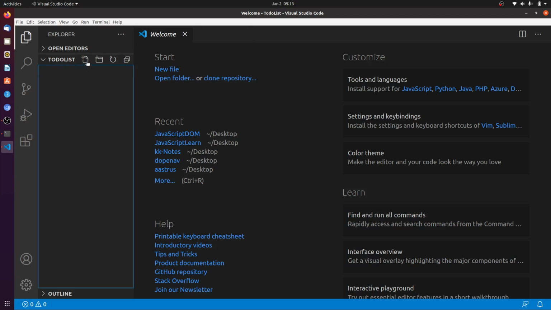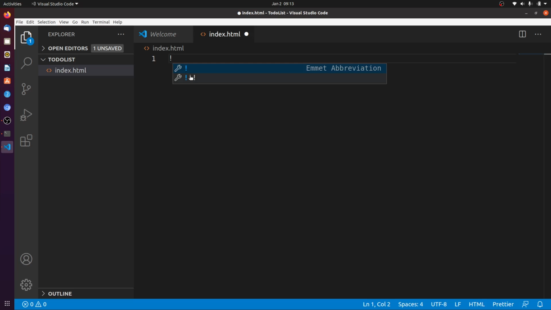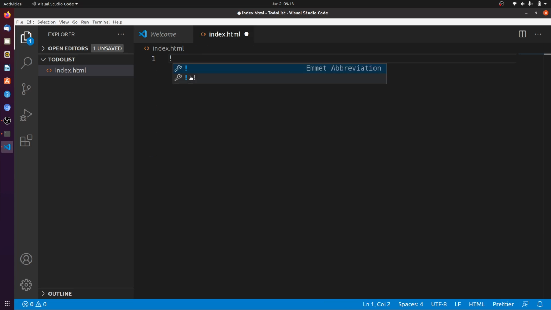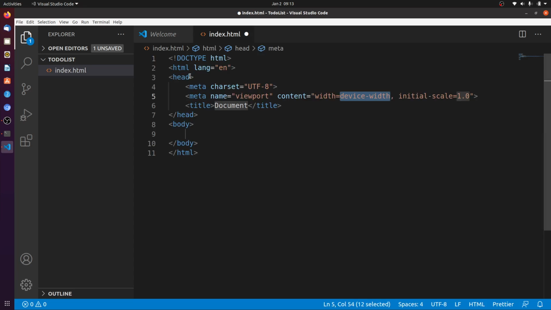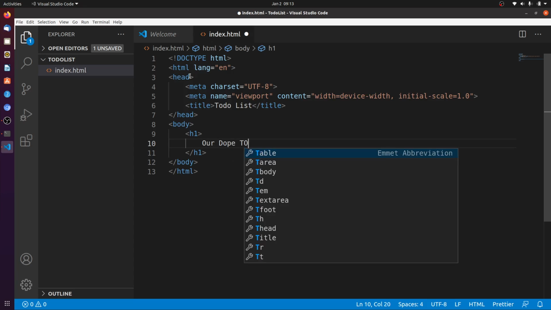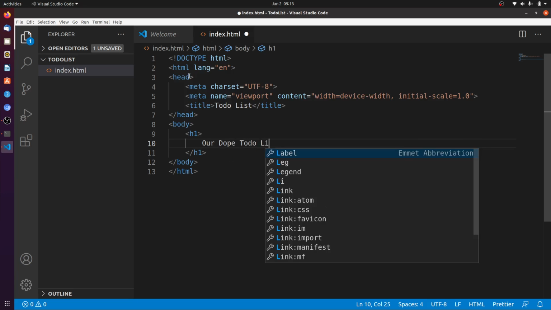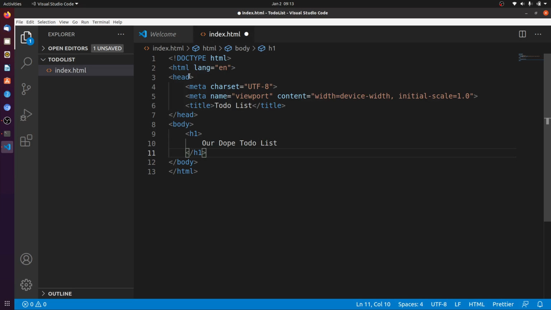index.html. This will be the main HTML file. You can quickly do this by simply pressing the exclamation mark and hitting enter. You'll get the basic markup. Okay, so let's name the title to-do list, and let's name it our dope to-do list. Okay, and let's save this.